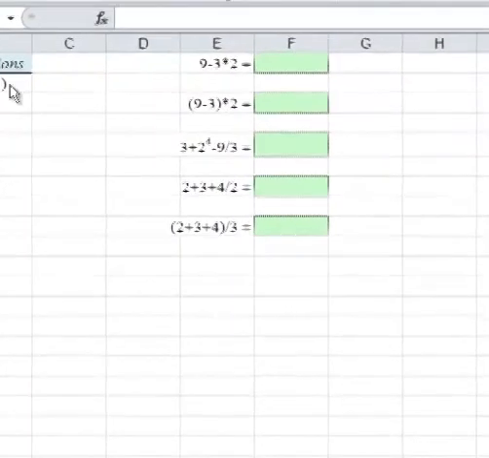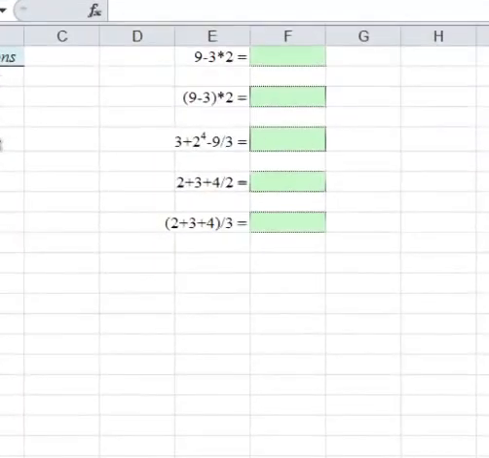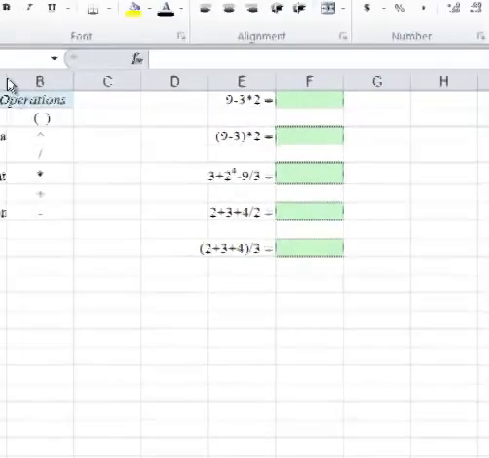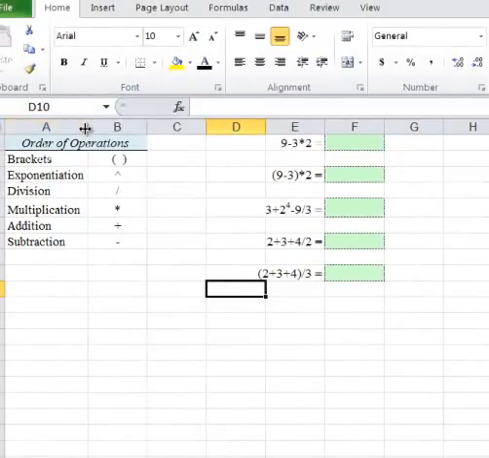Now we will see how to apply the basic operations of mathematics in Excel. For the brackets we use this symbol. For the exponential function, because you cannot see the terms clearly, I'll just double click on this toolbar here so that all the data automatically fits, or this arranges the width of the cell according to the requirement.